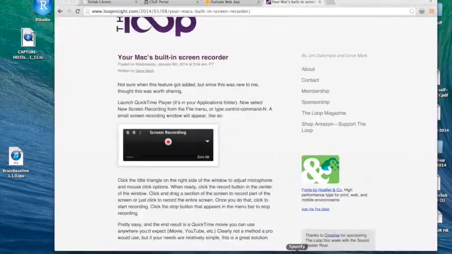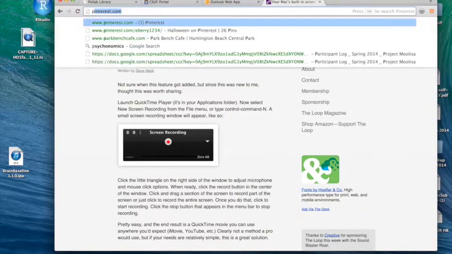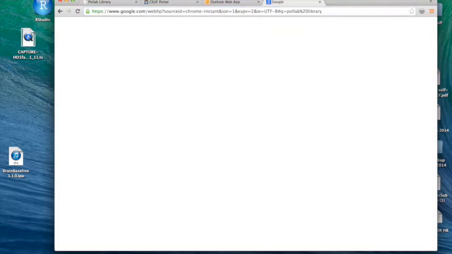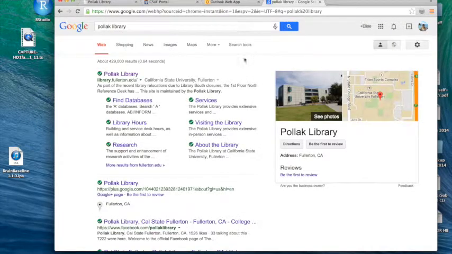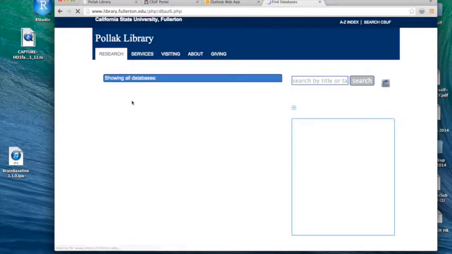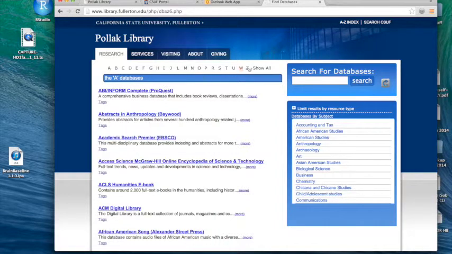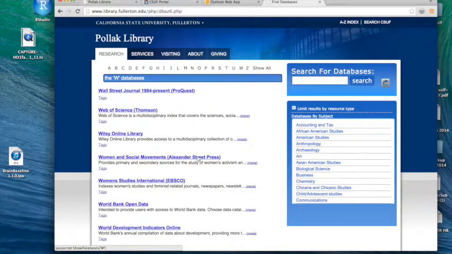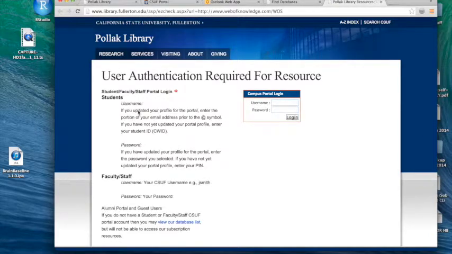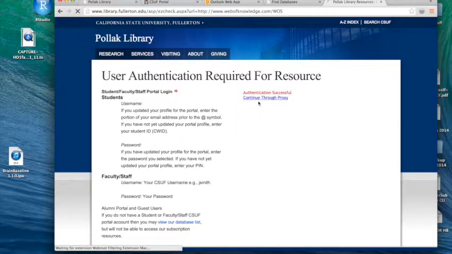So to do that, you're going to find the Pollock Library website. You're going to click on Find Databases. You're going to be finding Web of Science, so click on W, or you could just search for Web of Science. And you might need to log in, so go ahead and do that. When you are done logging in, you're going to come on to a page that is blank like this.